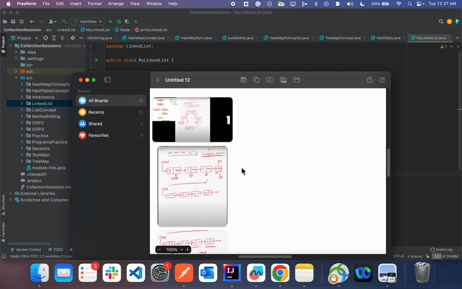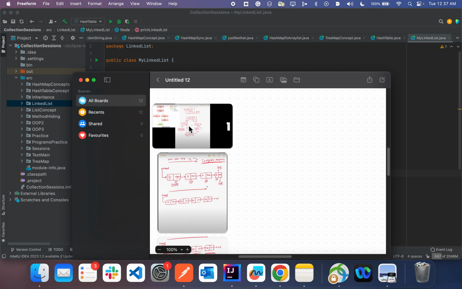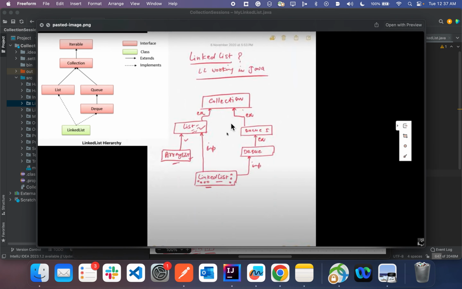The internal working of a linked list. So, as we know, what's the difference between an array list and a linked list? Both of these implement the list interface. I think linked list is a class, array list is also a class. So both of them implement the list interface.